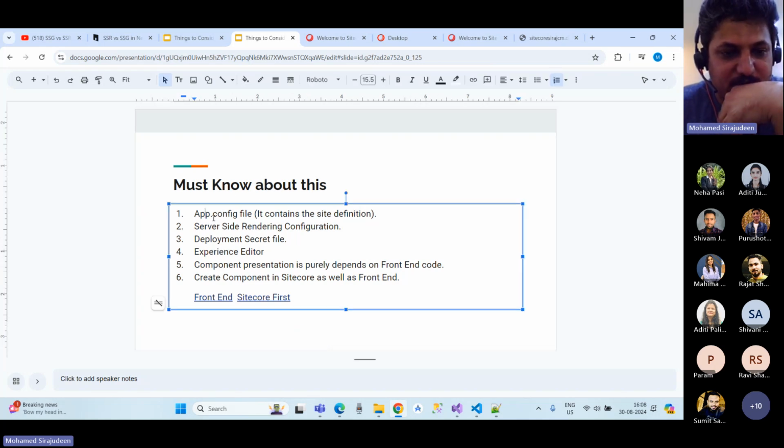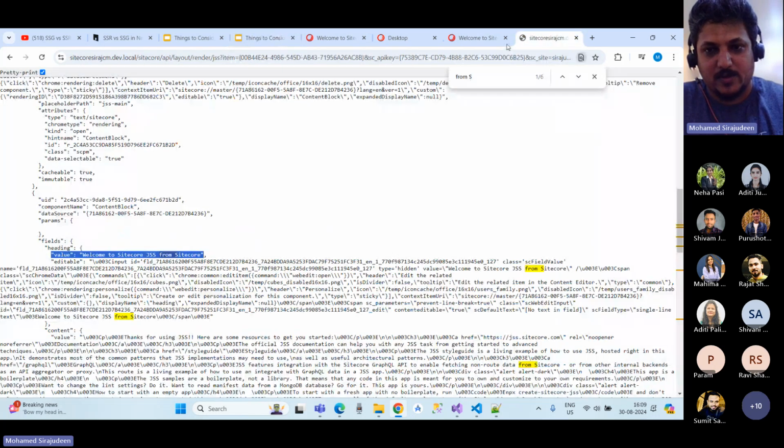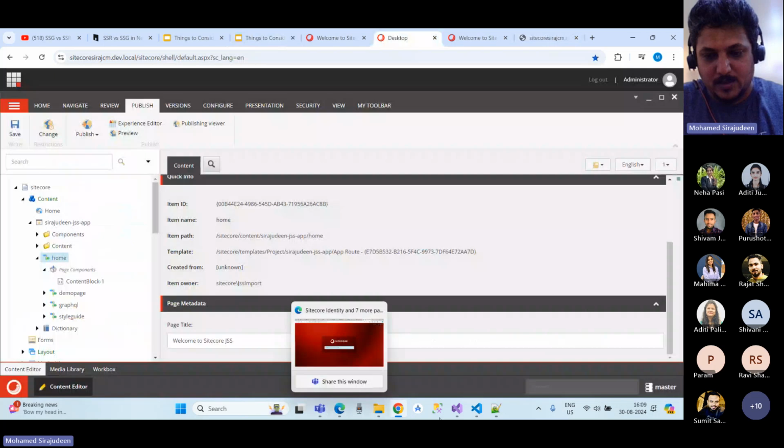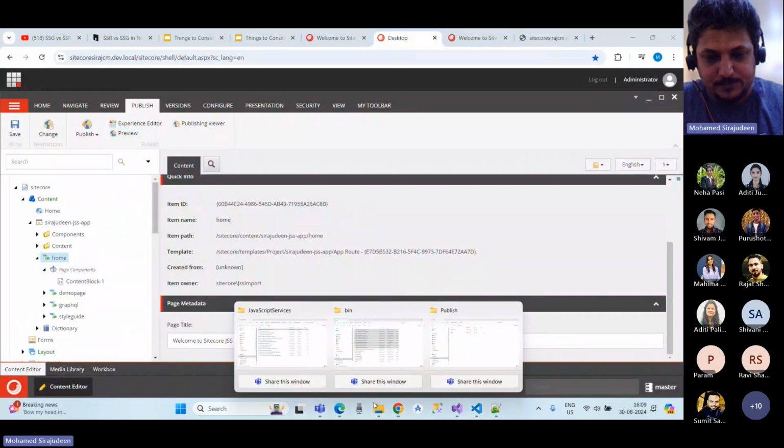We already discussed this app.config file. It contains the site definition and the server side rendering configuration we need to do. So this is what I wanted to show you. Server side rendering is nothing but, we have to go to the config file.